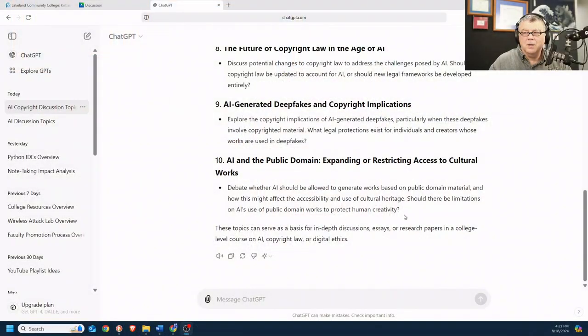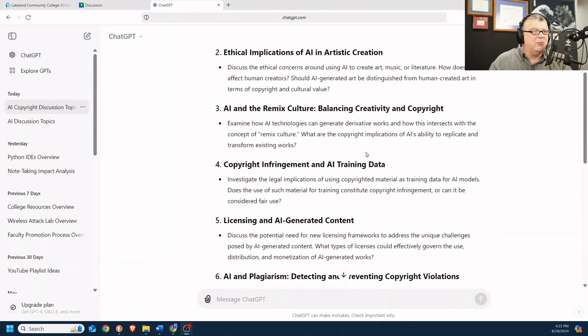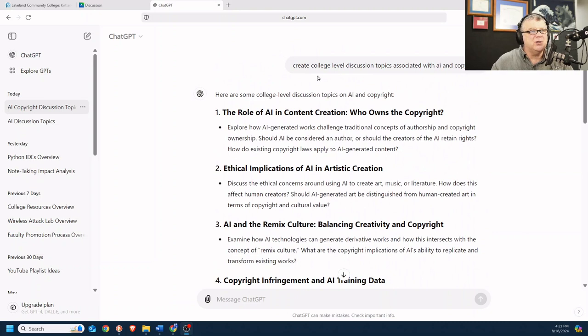Let's go up to my screen. I'm going to start with our friend ChatGPT. And I've already done it, but I've asked ChatGPT the question, create a college level discussion topics associated with AI and copyright. Now think about this. This could be an outstanding discussion if I'm working as a faculty member thinking, I've got to come up with some kind of discussion topics. I went to ChatGPT and I said, give me an example.